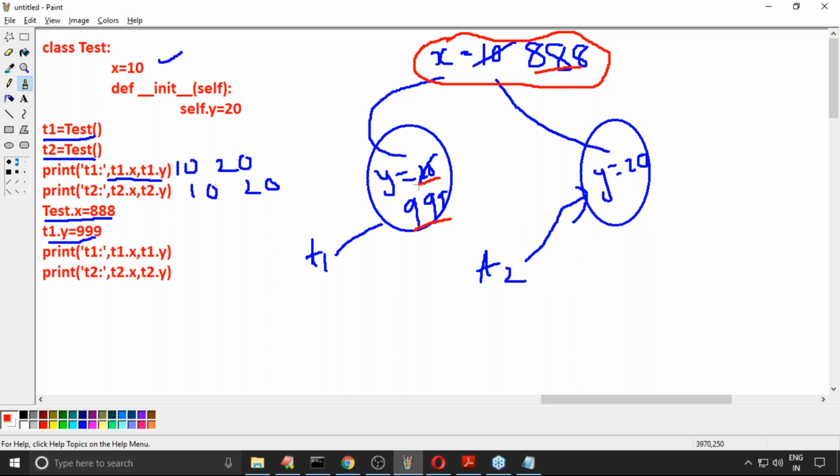Pritham, clear, right? Are you feeling comfortable?